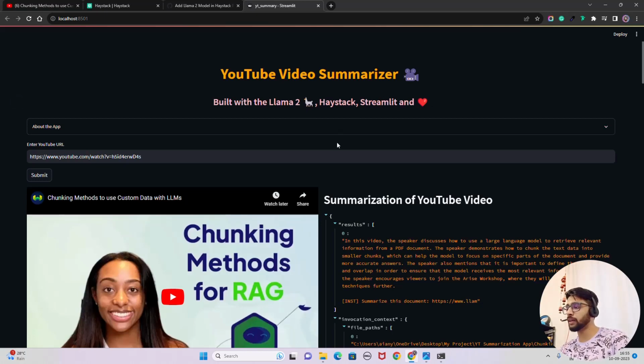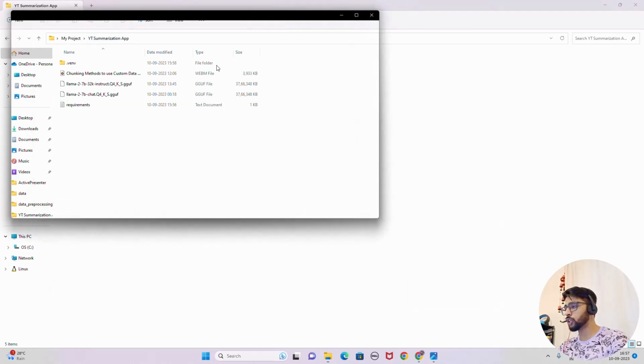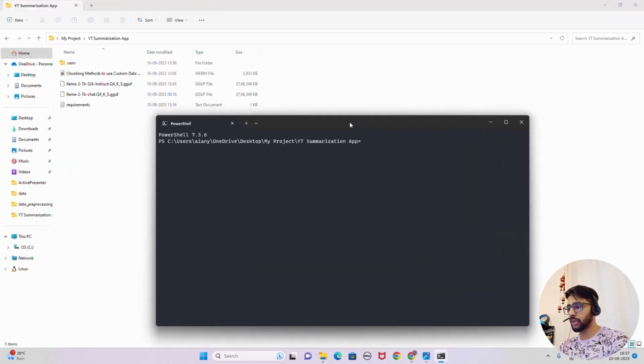So we are combining Llama 2 with Whisper to build this. Now let's start developing this application from scratch, guys. Okay, so you can see I am currently in my folder called YT Summarization App, the YouTube Summarization App. I'm going to open in terminal, and here is my terminal.